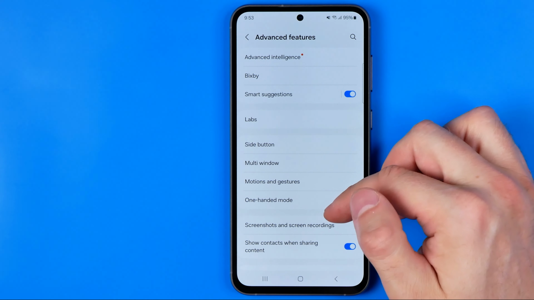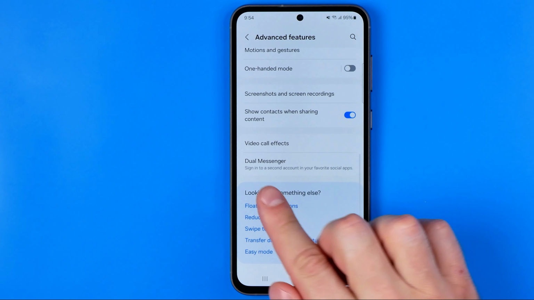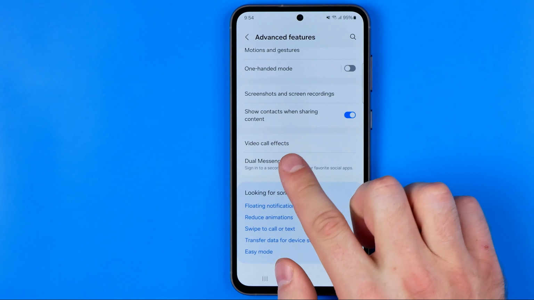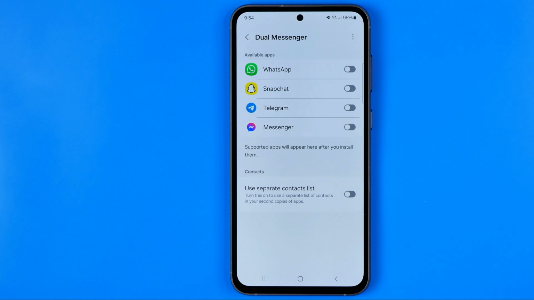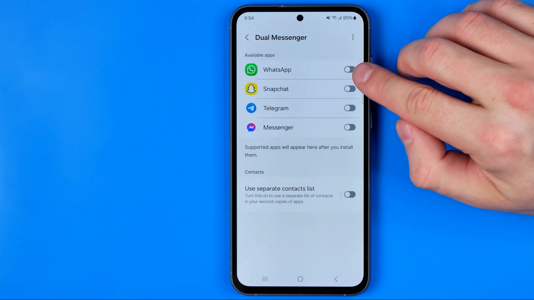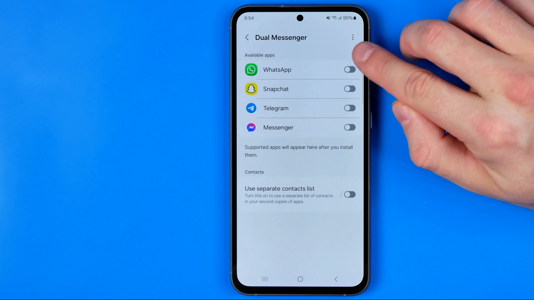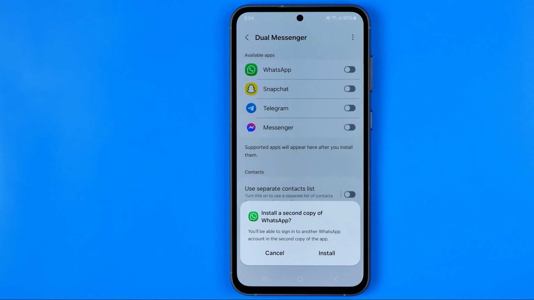On the next step we just need to scroll down until we find dual messenger. And that's where we can easily find all the applications that support that feature. And here all we have to do is just turn on the toggle next to WhatsApp.